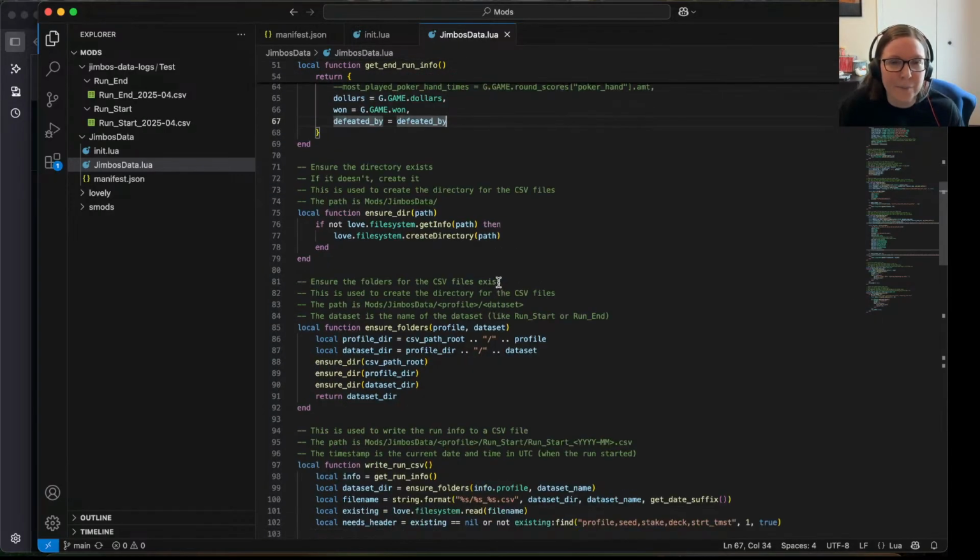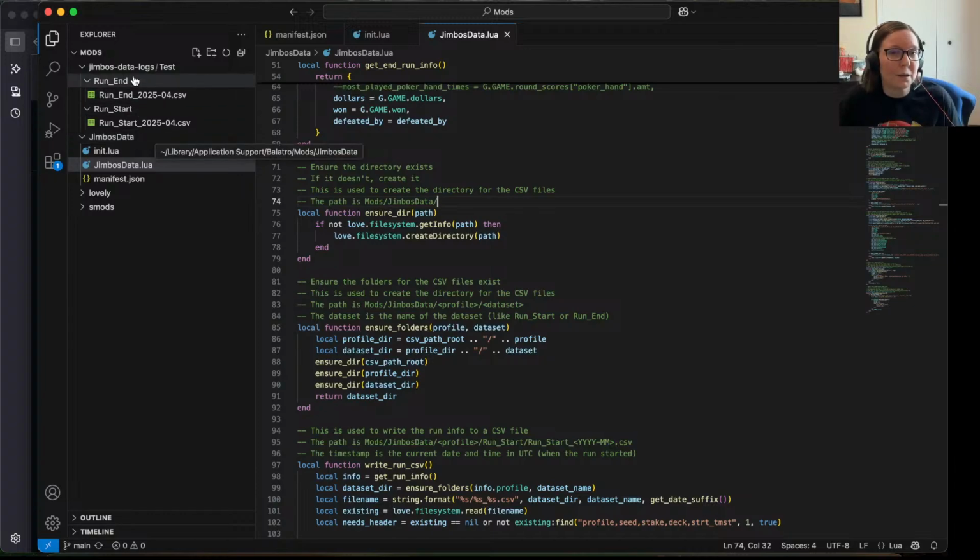So we have a function up here to make sure that we have a directory within our mods/Jimbo's data, just to make sure we can get to it. And this will actually save it outside of the Jimbo's data folder. It'll save it directly in your mods folder, similar to how Lovely saves the logs directly in your mods folder. And that way, if there are any updates or anything, you can get pulled directly and don't have to worry about overwriting the data that you've already saved.